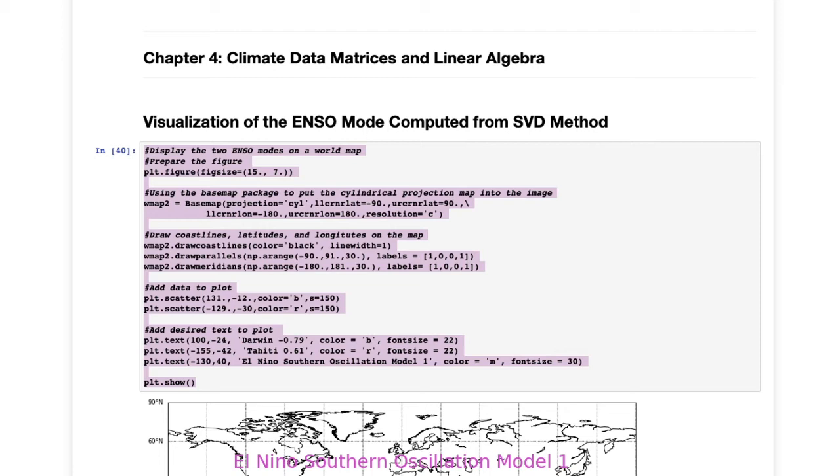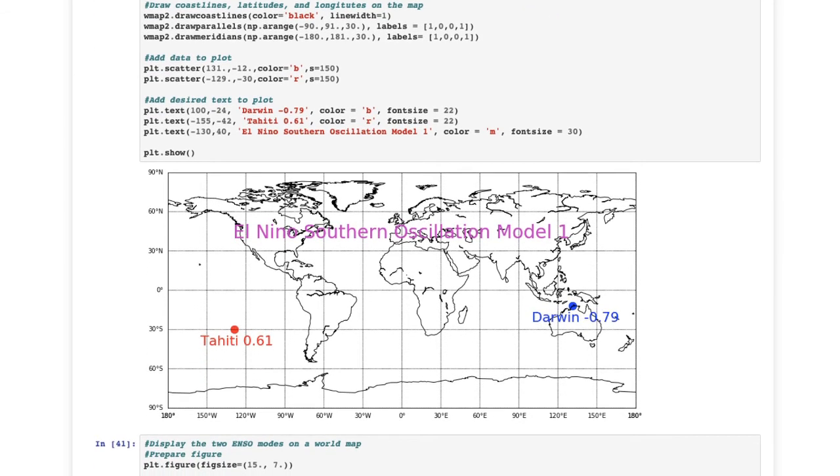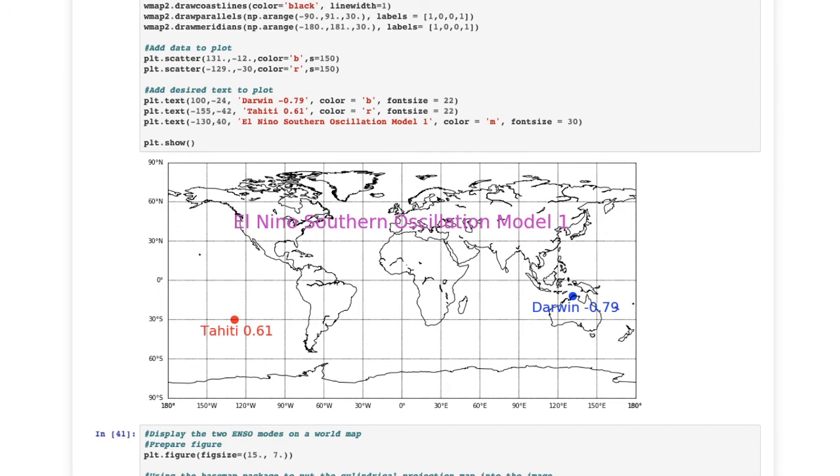in a plt.show. Once we run this, we do get this beautiful world map to pop up. We can see that we do have parallels indicating longitude and latitude pairs. We can see all of our coastlines and all of our meridians. We do have Darwin indicated in blue over on the right side of our plot, and we have Tahiti indicated in red near the left side of our plot. We can also see that we have our title on our map, and our title is the El Nino Southern Oscillation Mode 1.